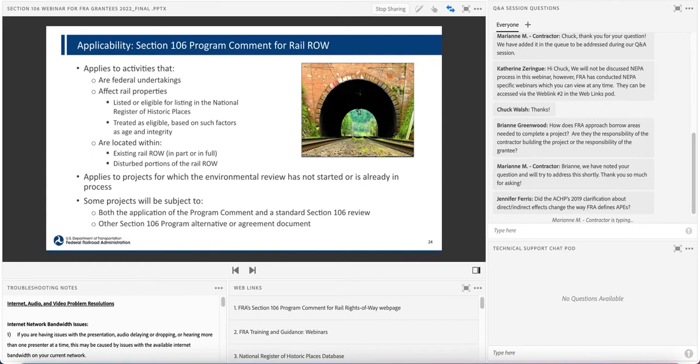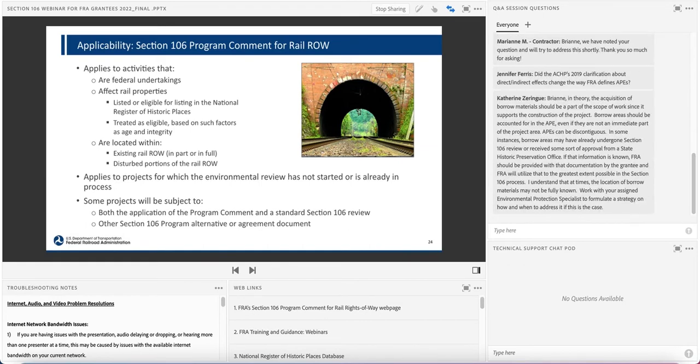If there are other program alternatives or agreement documents that would apply to your project, the program comment allows FRA to determine which to apply. The program comment does not necessarily take precedence over these other streamlining measures.